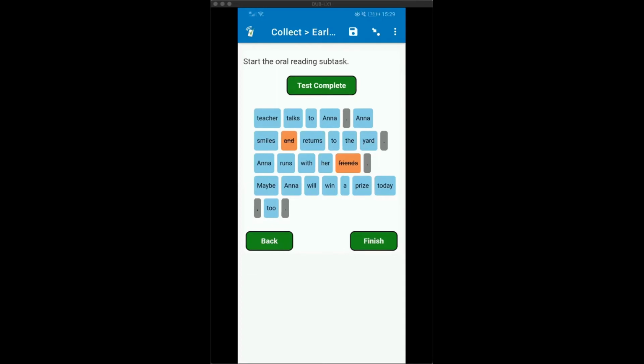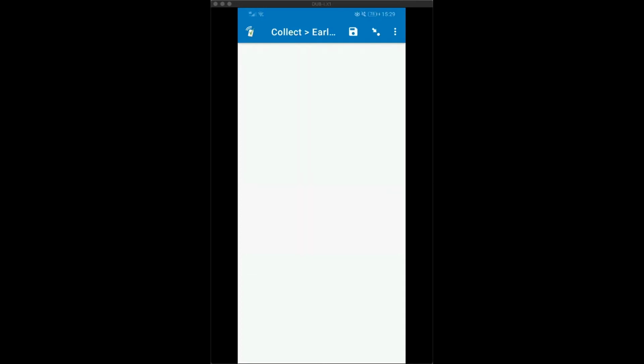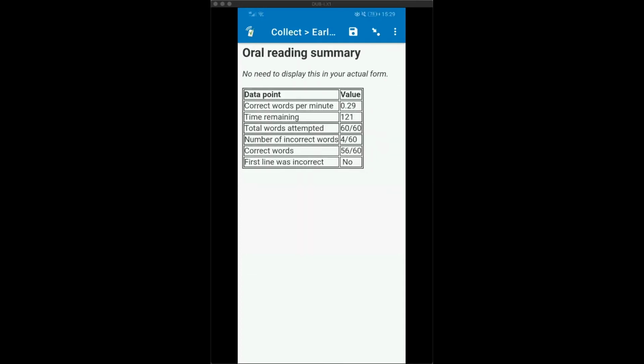Okay, so again, I'm going to swipe forward. And we have another summary screen, prepared in the same way. Because I finished early, all of the words are considered to be attempted. So only the ones that I marked are the incorrect ones, and the balance are the correct word. It's important that your assessors understand that. There are many things to deal with in training, of course. So, okay, again, I'm going to proceed.